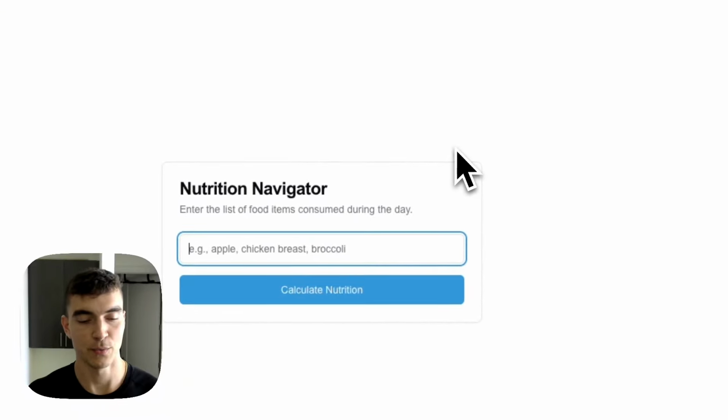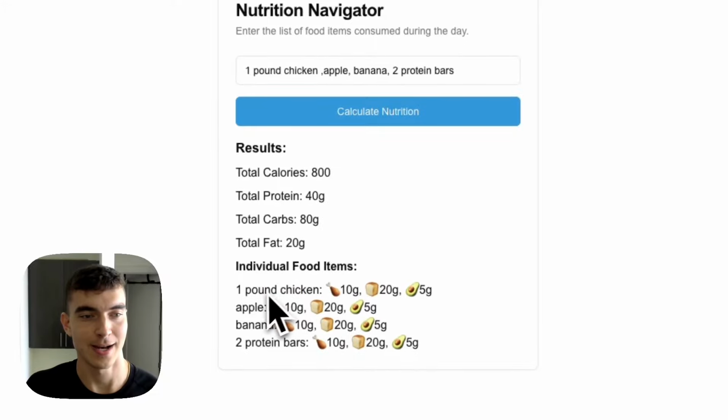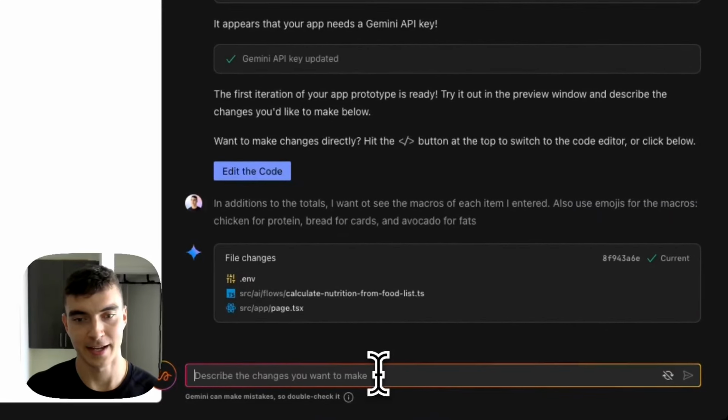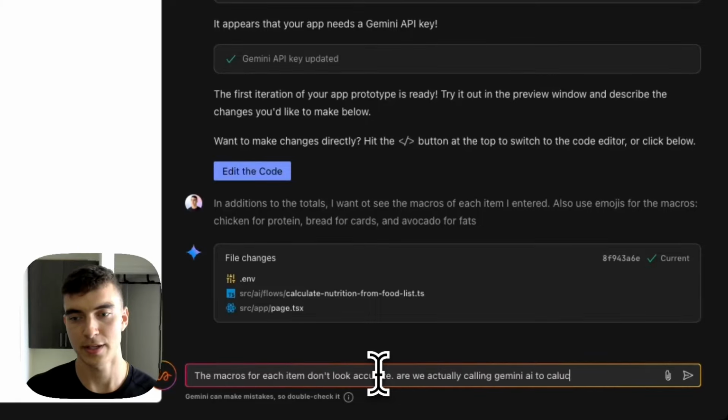All right, let's put in what we ate again. Okay, and here it added the individual breakdown. Not the styling I was really hoping for, and these don't really look accurate. So I'm gonna prompt with that and say the macros for each item don't look accurate. Are we actually calling Gemini AI to calculate?